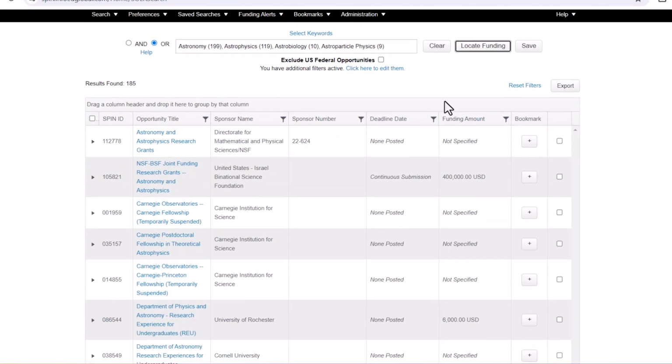Next, let's talk about filters. You may have noticed this button to exclude U.S. federal opportunities. There are many more filters available, which you might find useful. For example, some of these results are undergraduate research opportunities, which may not be the sort of funding I'm looking for. To access these filters, you can click this link.